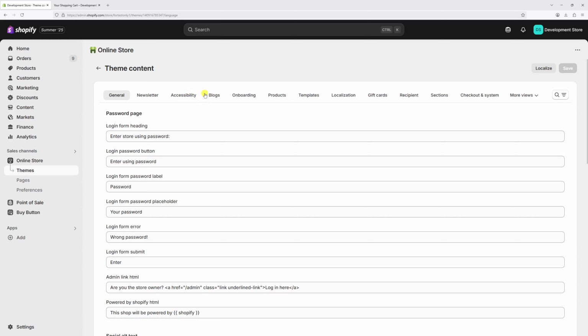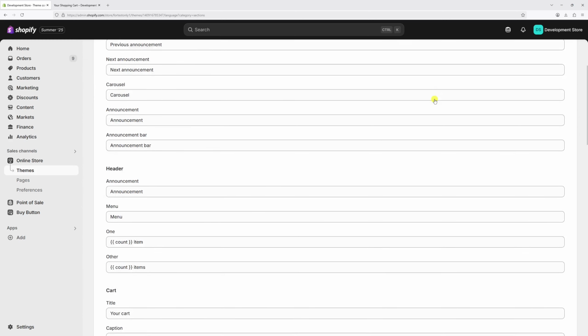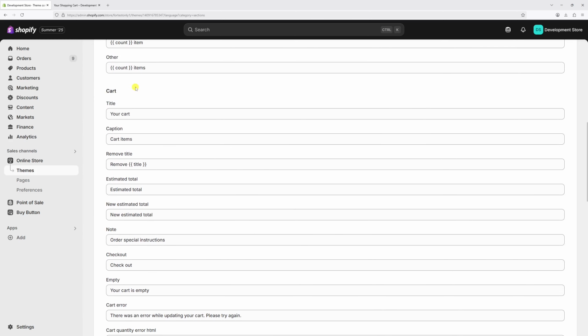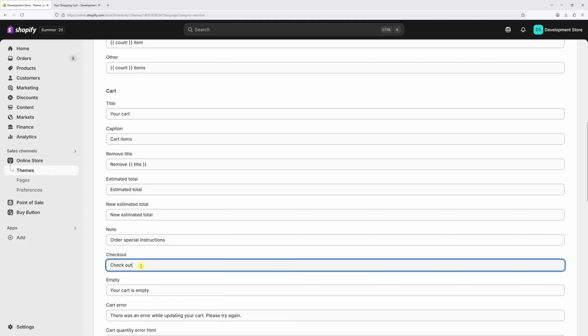Right on this page at the very top, look for the Sections tab. Scroll a bit down till you find Cart section and then look for Checkout. And right here, we can edit the checkout button text. As an example, let's change the text from Checkout to Proceed to Checkout. Now let's save the changes.